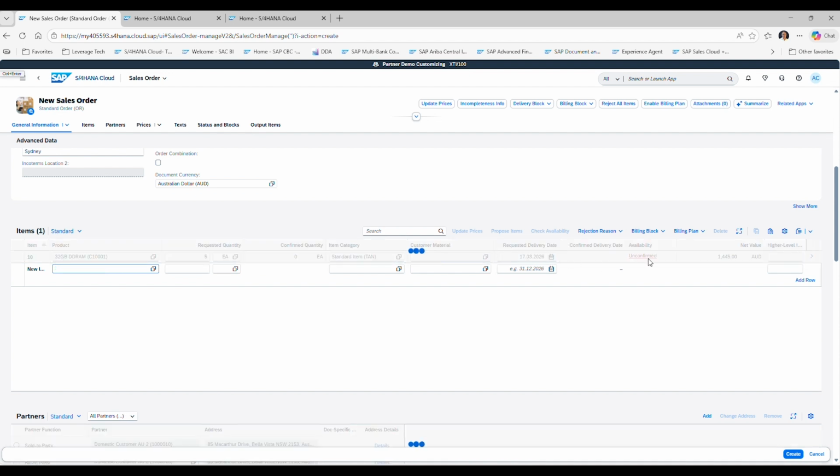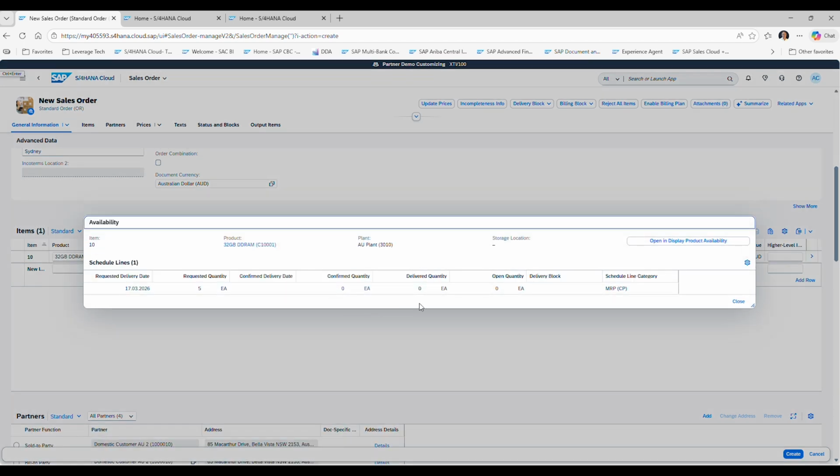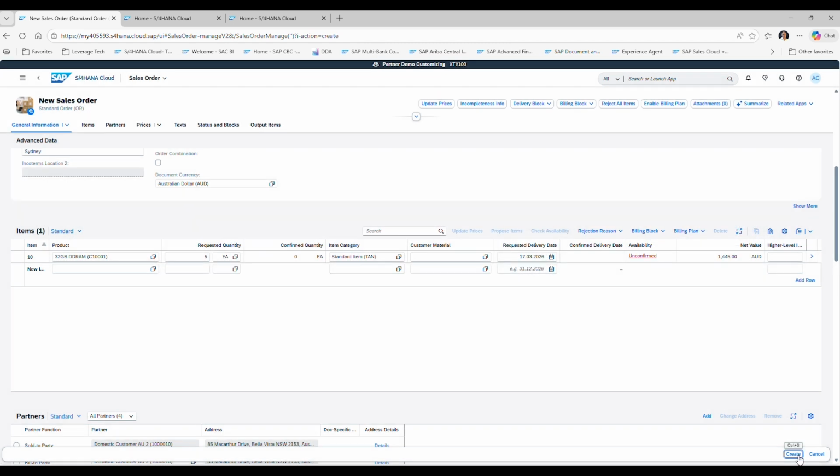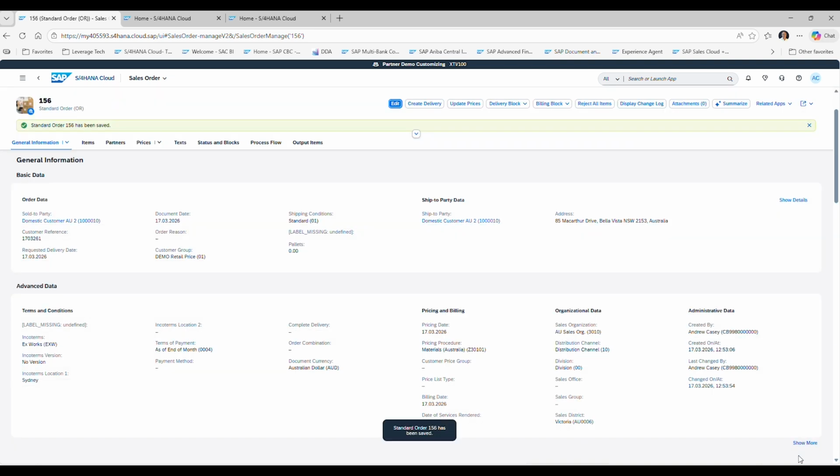And you'll see that it's unconfirmed. I have a look at the detail behind that. It's an MRP item because we don't have any dates, we don't have any product. And so what that's going to do is it'll still create that particular order, but it will effectively put it into a back order state.